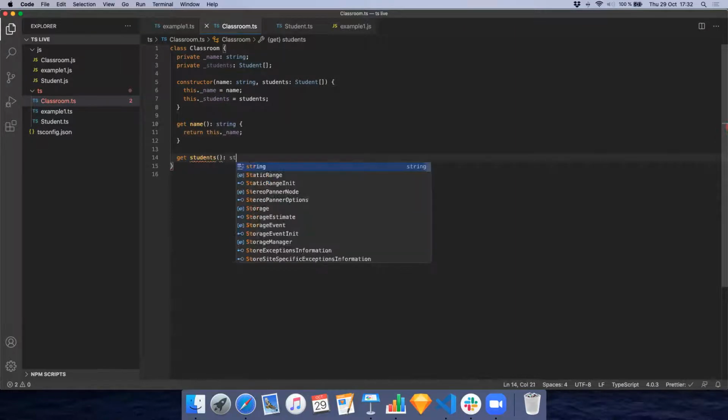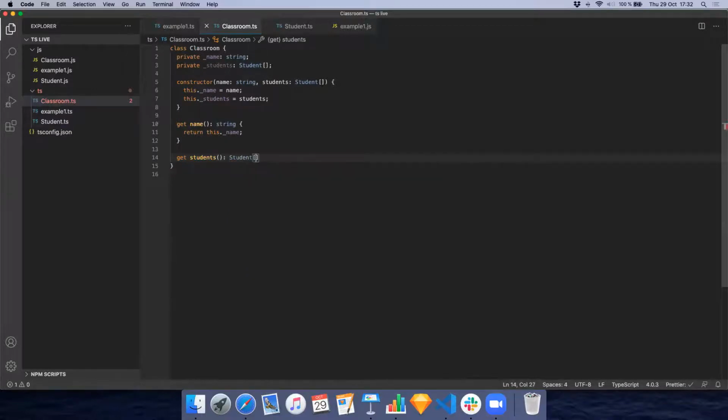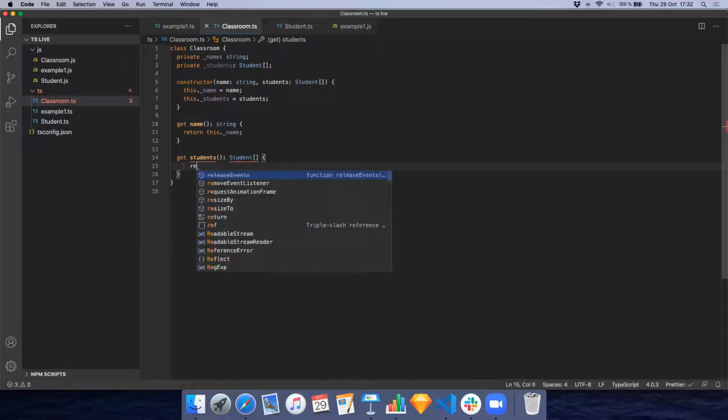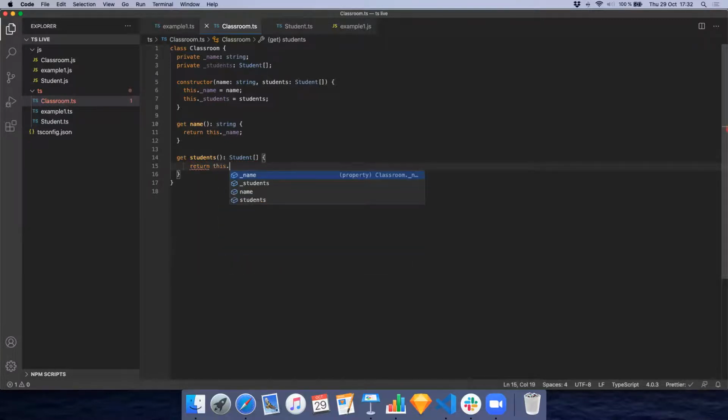We want to return the student array. Remember, this is an array of students. And return these students. Perfect. I don't want to modify the amount of students once we create the classroom. I don't want to change the number of the course once we start the course. These classes are already in place.